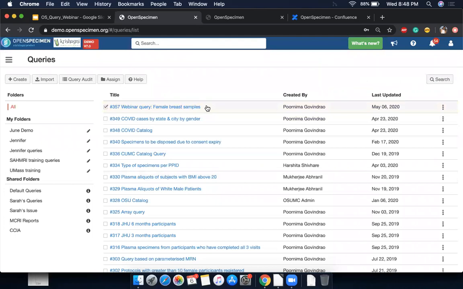So if you have, say, some 10 to 15 queries you want to share with your lab users, then you can make a folder of all those queries and share it with others. And when they log in, they will see that folder under shared folders and they'll be able to access it. Of course, they'll be able to run that query only if they have access to the data of that query. So again, it depends on what kind of role they have. Okay, so that's how you create a new query.